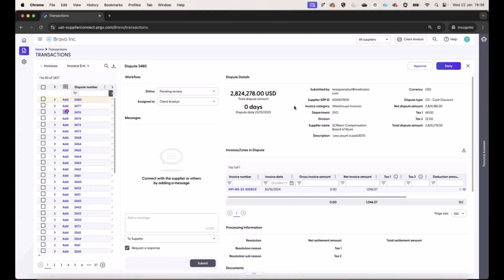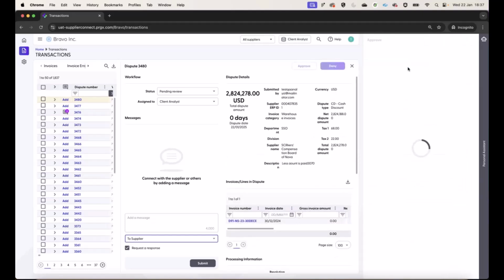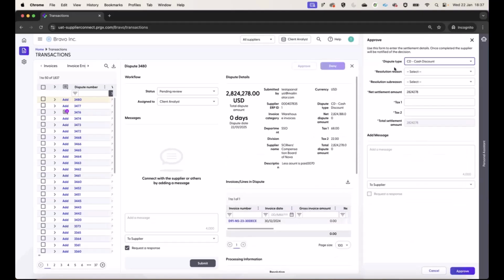All the details are on the right-hand side, like you'd expect. And as a client, I can change my status. I can assign it to someone else. I can send a message back to the supplier and assign it back to them if I'm not happy with the dispute and it needs more information or something like that. And then when I'm ready, I'm able to approve or deny. So if I approve it, then I have to fill out a form and say the reason why I'm approving it. Or if I'm denying it, I have to say why I'm denying it. And I can even add a little optional message to the supplier as I go.